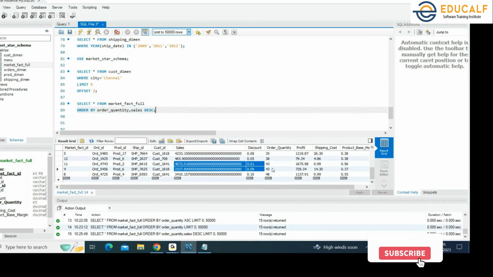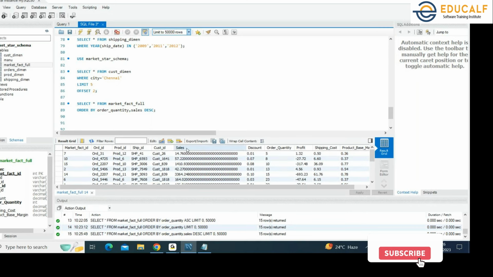So whenever there is this kind of discrepancy present, then it will go for the second column that you have mentioned. So only for these two records, whichever have the same order quantity, for those only the sales will be arranged in descending order. It is not like every row in the sales column will be arranged in descending order. If you observe, 14 is the lowest sales, but it still came at the top, right? Why? Because it's been sorted on order quantity.